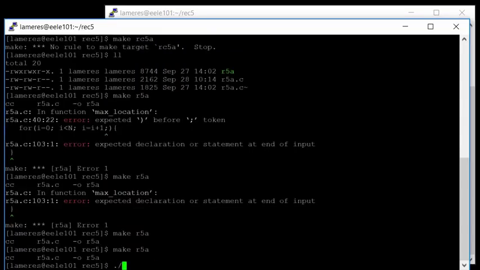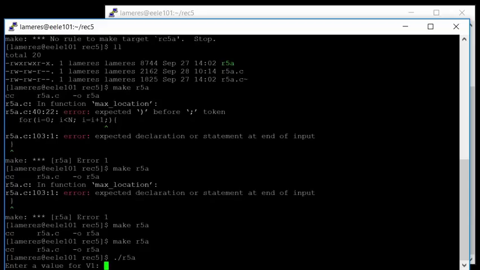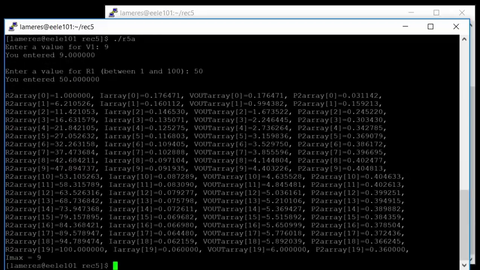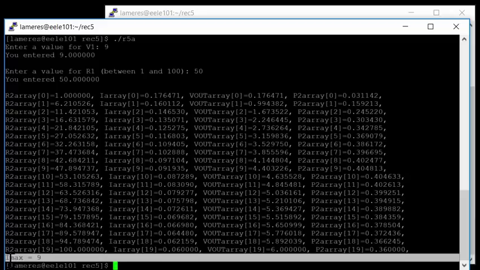I'm going to run it, and it says, what's the value for V1? I'm going to give it 9 volts, and let's do 50 ohms. Ooh, look at this. Something happened. Imax is equal to 9. So it is returning something. At least it's getting through the program, and it gave me a number. I don't know if that's right, but we can figure it out.